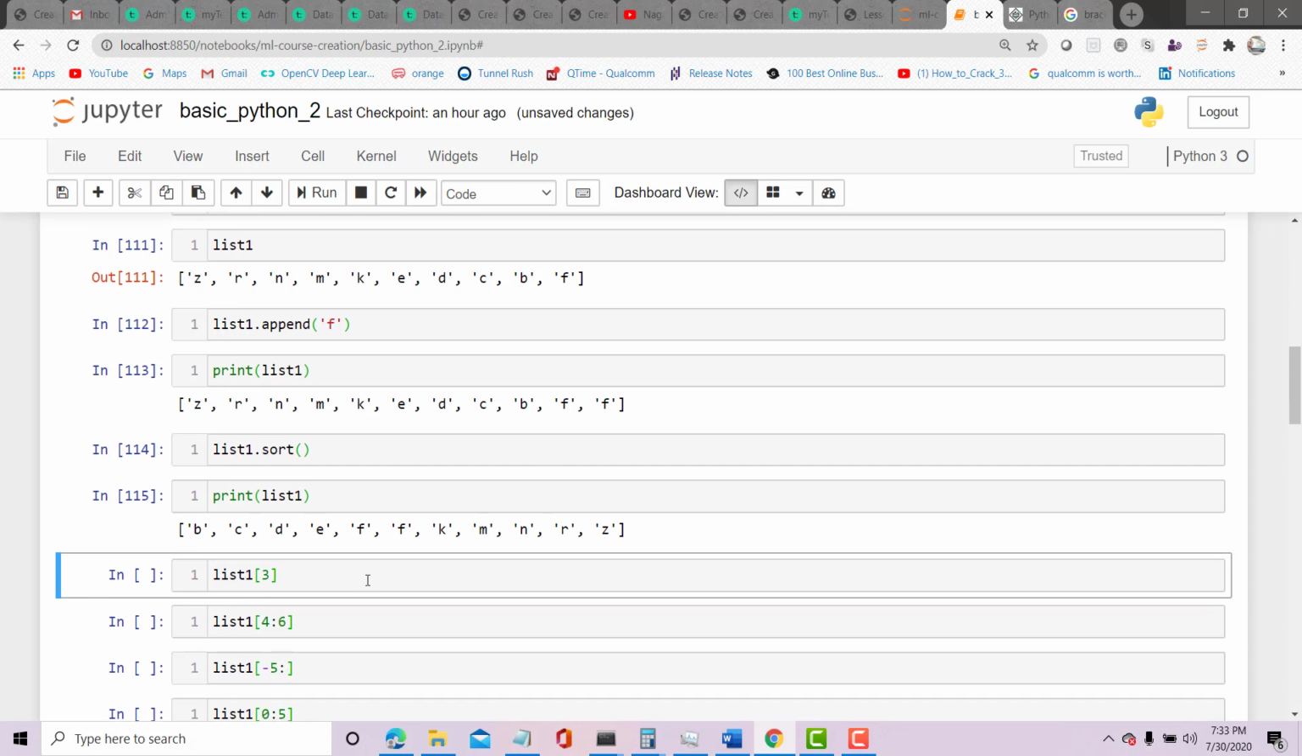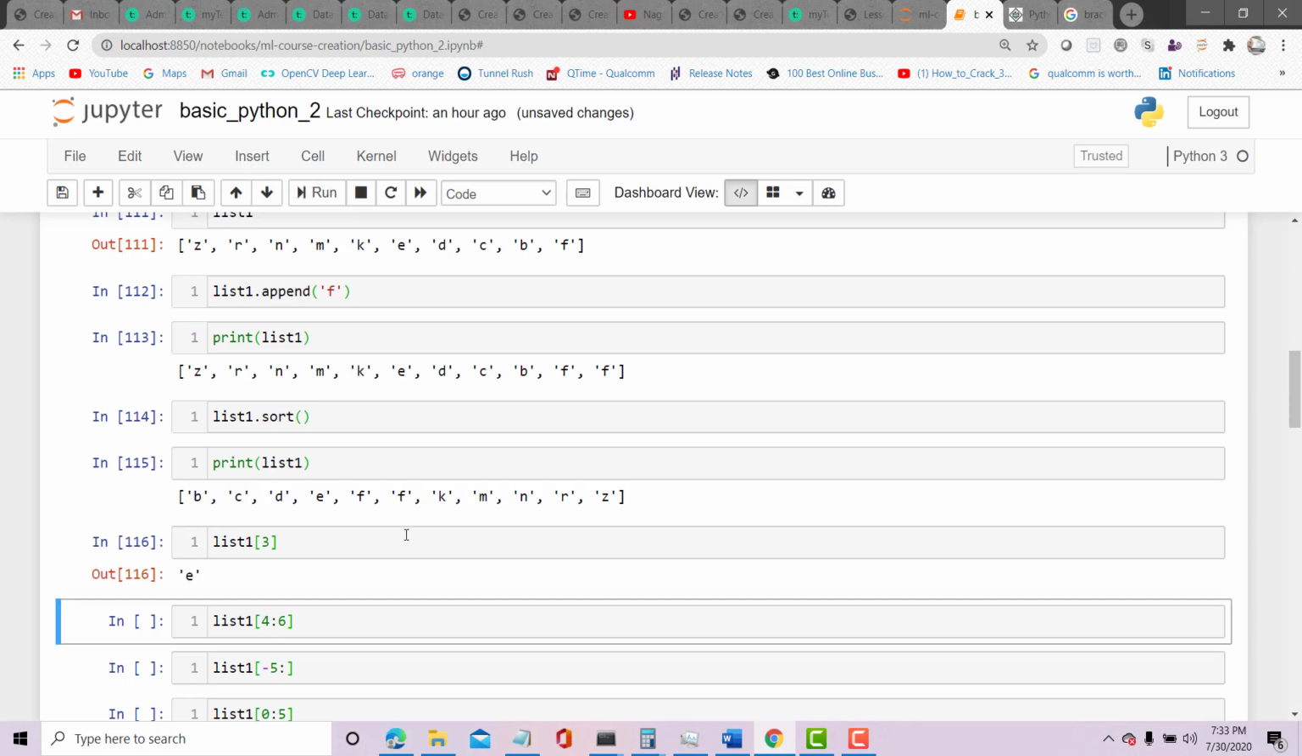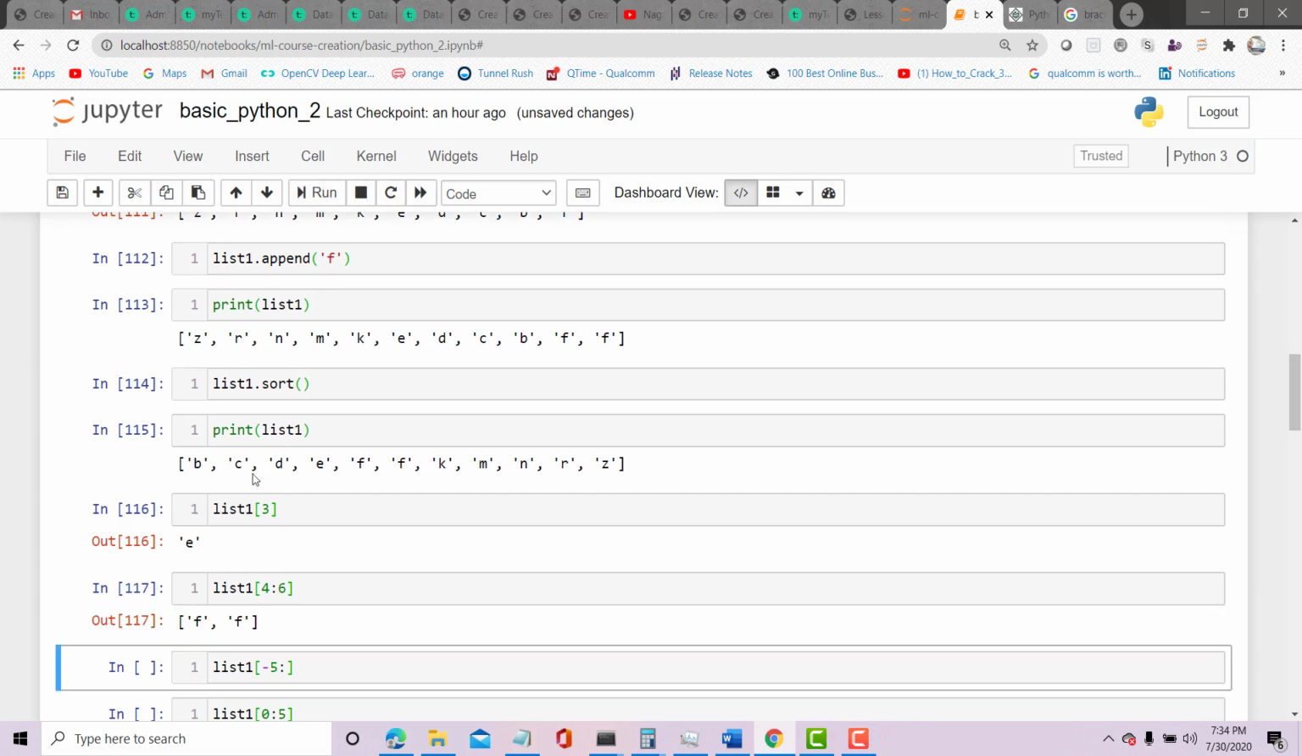And I can also index the list. I want the third item, which is 0, 1, 2, 3. This should be E. Let's say I want the items from 4 to 6, meaning 4 and 5 will be printed. Here 0, 1, 2, 3, 4 and 5 are F and F.